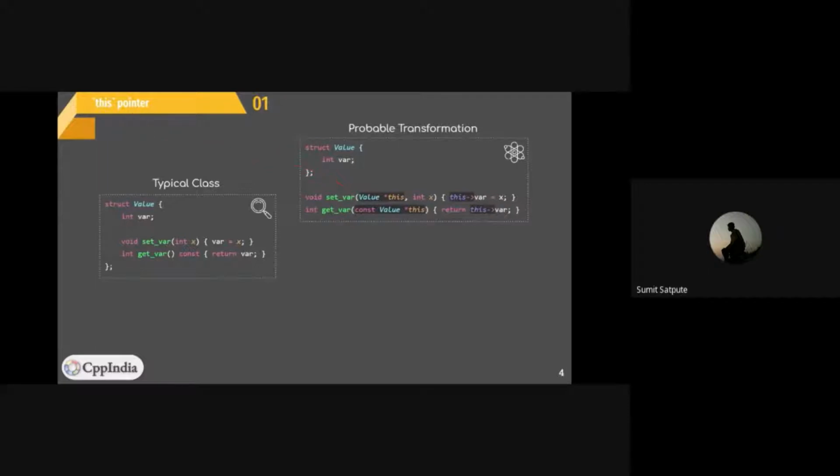I read it in the Tour of C++ book. I don't know where others might have read, but I got to this point in Tour of C++.